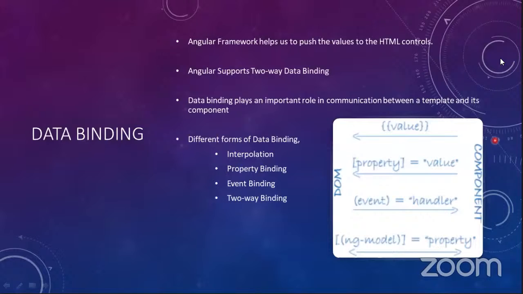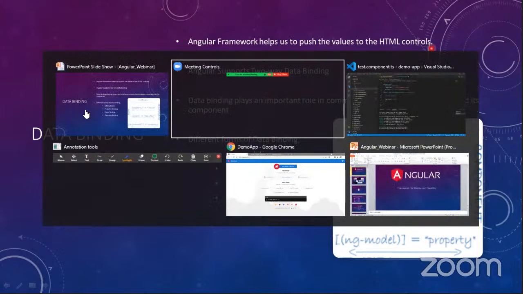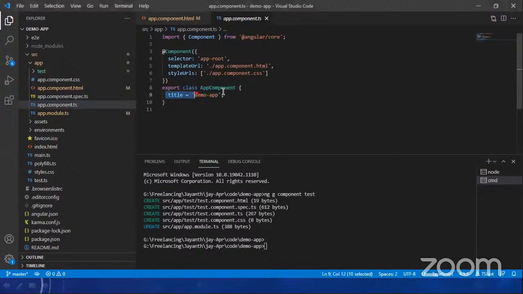Let's talk about data binding. We already saw data binding in one of the Angular features. Now let's see what data binding actually is, and how many different forms of data binding there are. The Angular framework helps us push values to the HTML control. From the TS file, let's say I have a variable, title, and we gave it the value demo app. This value is data, and now we are passing it to HTML.